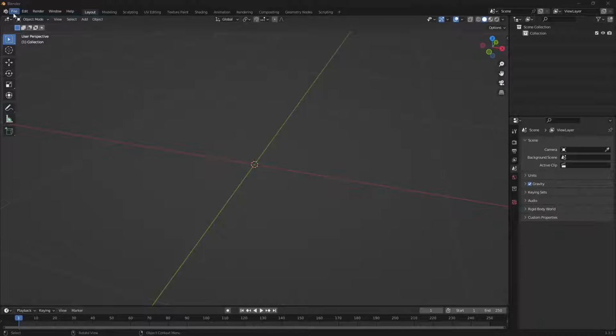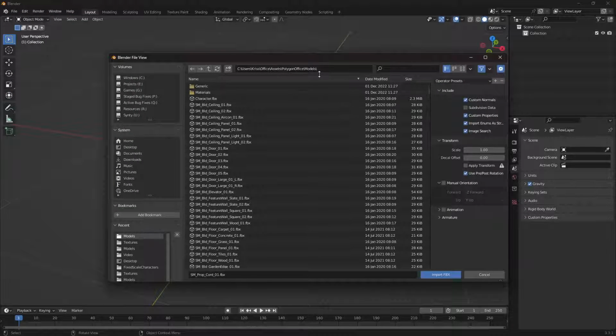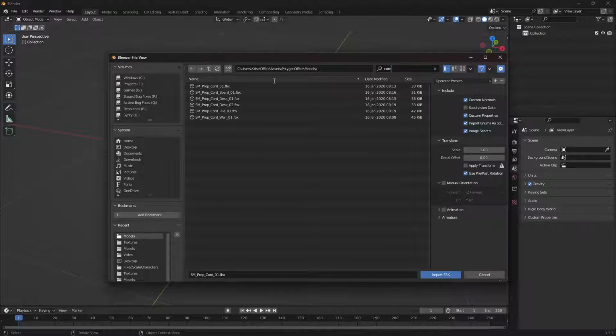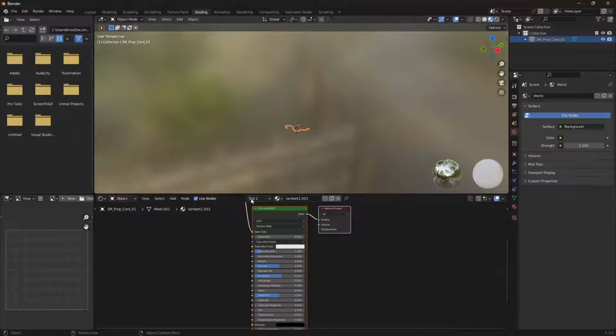So open up Blender, and we'll go File, Import, FBX. And then in our Models folder, we'll look for the model that we want to modify. In this case, it's our Prop Cord 01. And we'll set up the material for our model. So we'll go to Shading, make sure our model is selected.